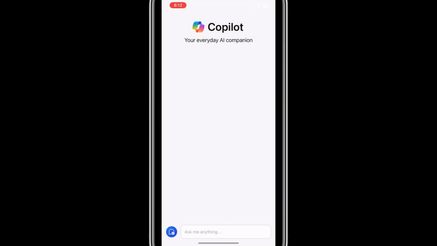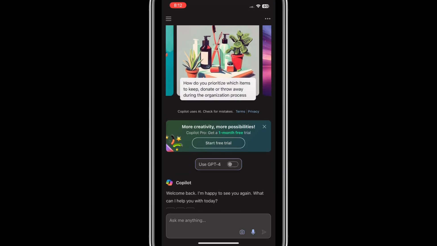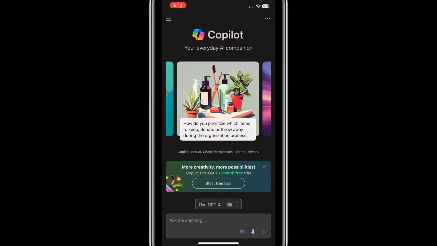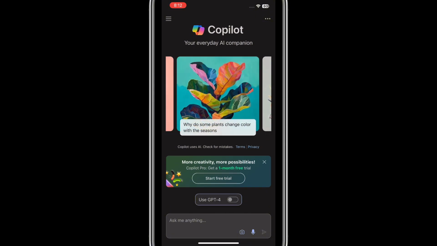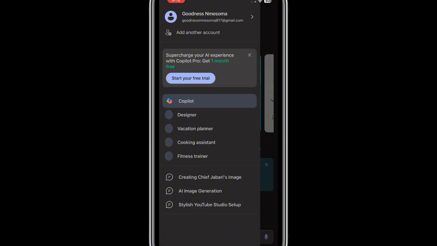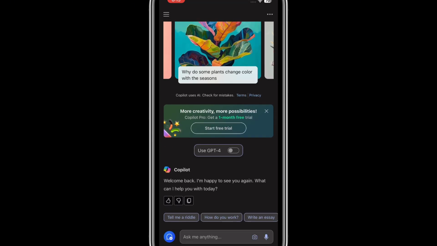So let's give it some time to load. So this is what the interface looks like, and I will say that if you are a designer, this app is like the go-to for any designer and any thumbnail designer, graphics designer. This app is like a go-to.